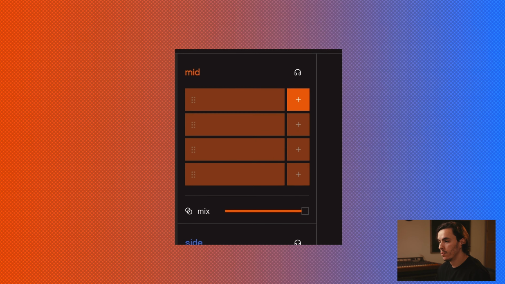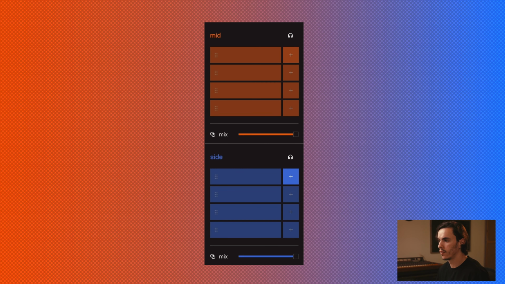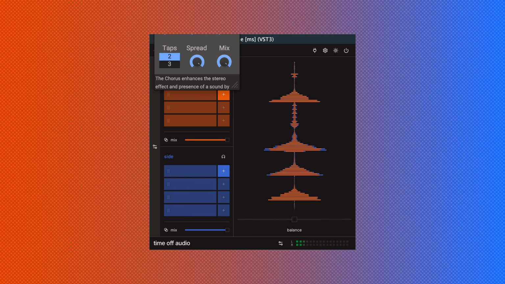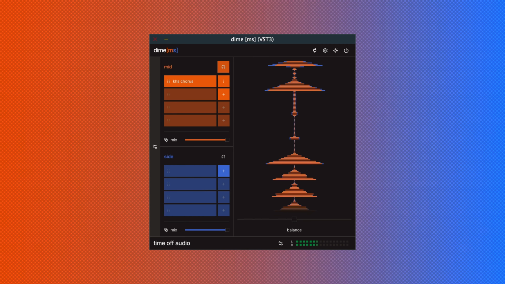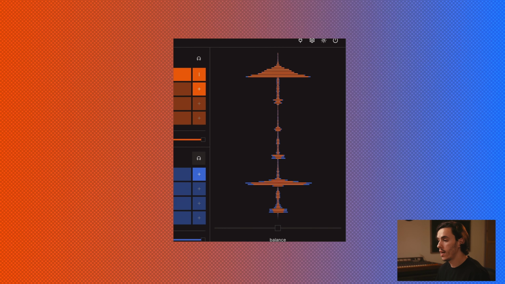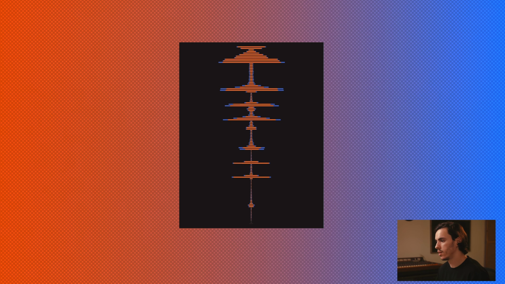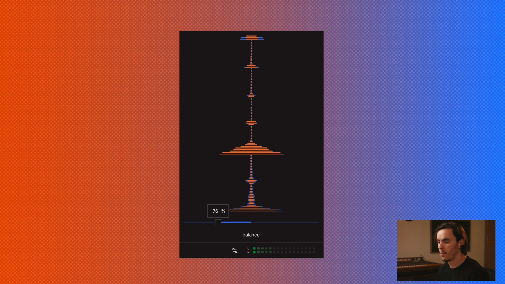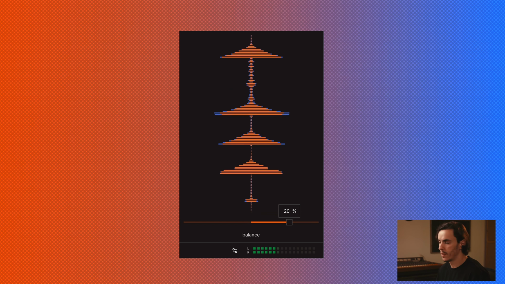In our main view, the boxes on the left are plugin slots. We have 4 for the mid and 4 for the side. That's where we load our third-party plugins. The headphone button lets us solo each section individually, so we can audition either the mid or the side to hear whatever is in that chain. On the right, you have the waveform visualizer, which lets you observe your signal in real time. At the bottom, you have the balance control. It biases the blend between the mid and the side signal before they're mixed back together.